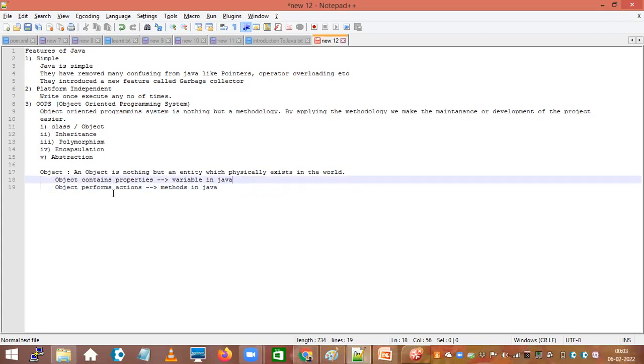Now, if I consider you people as an object, what actions can you people perform? You are feeling hungry, so you are going to eat your food. So eating is an action, and that action is called a method in Java. You people are feeling sleepy, so when you go to bed you are sleeping. So sleeping is an action, and we call it a method in Java. You people are talking to someone, so talking is an action. All these are called actions, and these actions we call methods in Java.